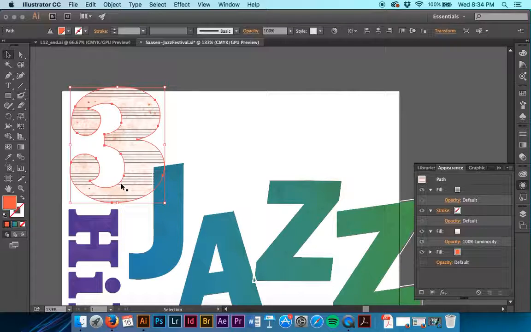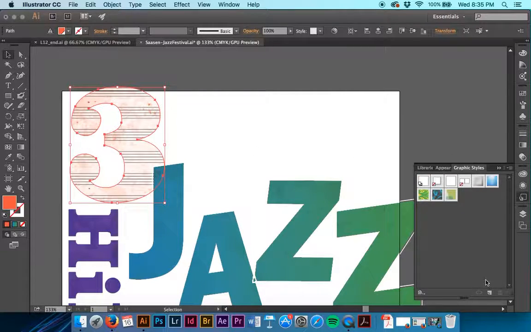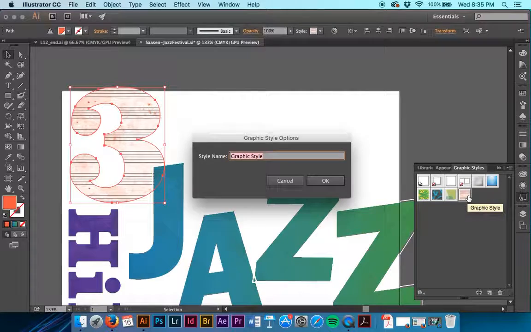So we're going to leave the number 3 selected, and we're going to click the Graphic Styles tab to show the Graphic Styles panel, and we're going to click the bottom one, this new page right here. And it takes that graphic style that we layered these different fills on and makes it its own graphic style, which is really cool. So we're going to double click this thumbnail and we're going to rename it to number.